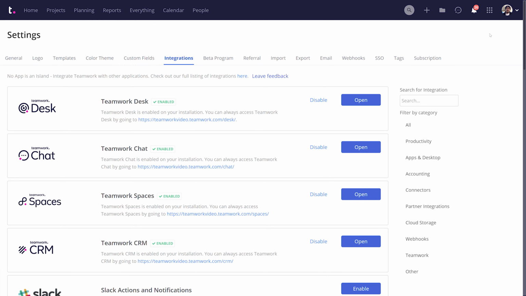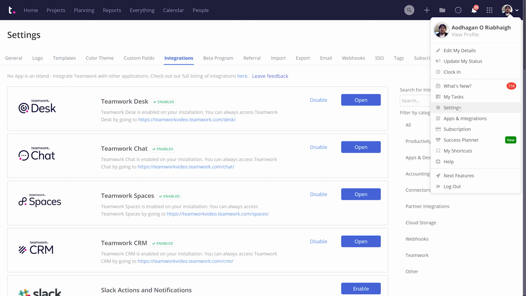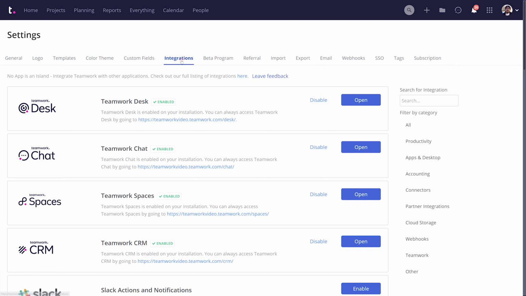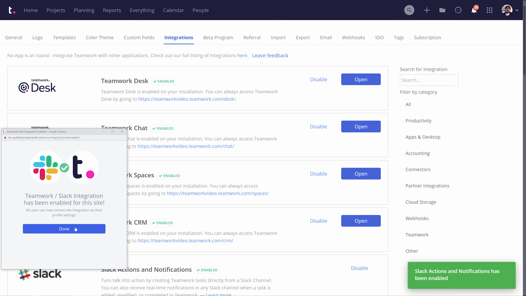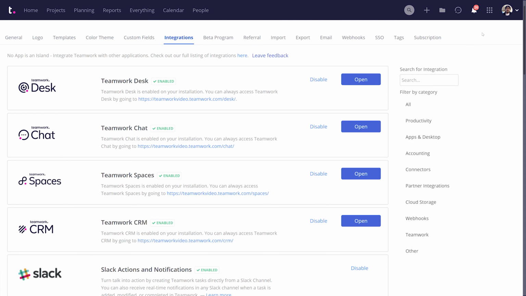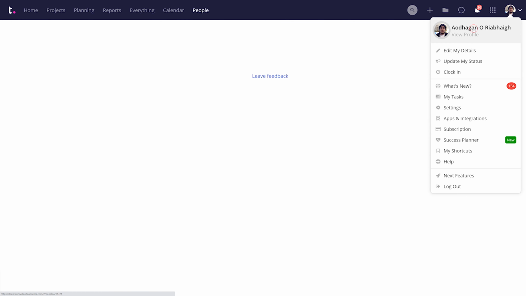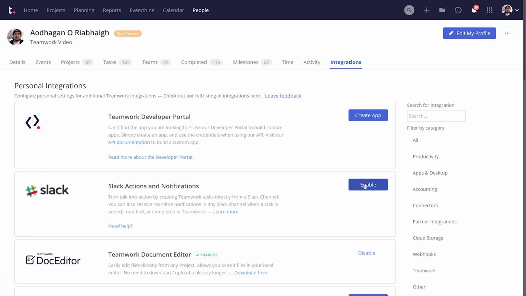When setting up the integration, you first need to enable the Slack integration at site level. Just navigate to the Integrations tab on your site settings and toggle on the integration. Next up, you need to enable the integration on your own profile. Just select View Profile, Integrations, and Enable Slack.